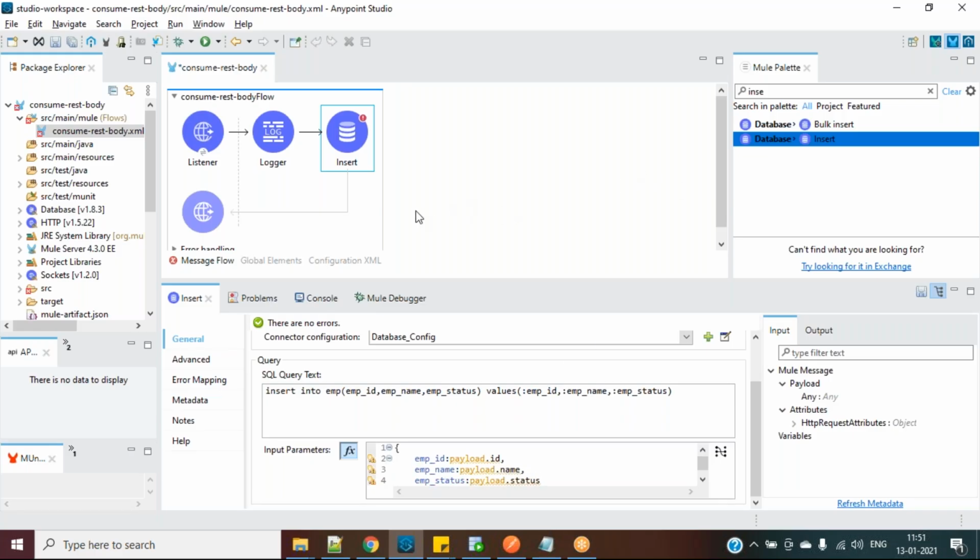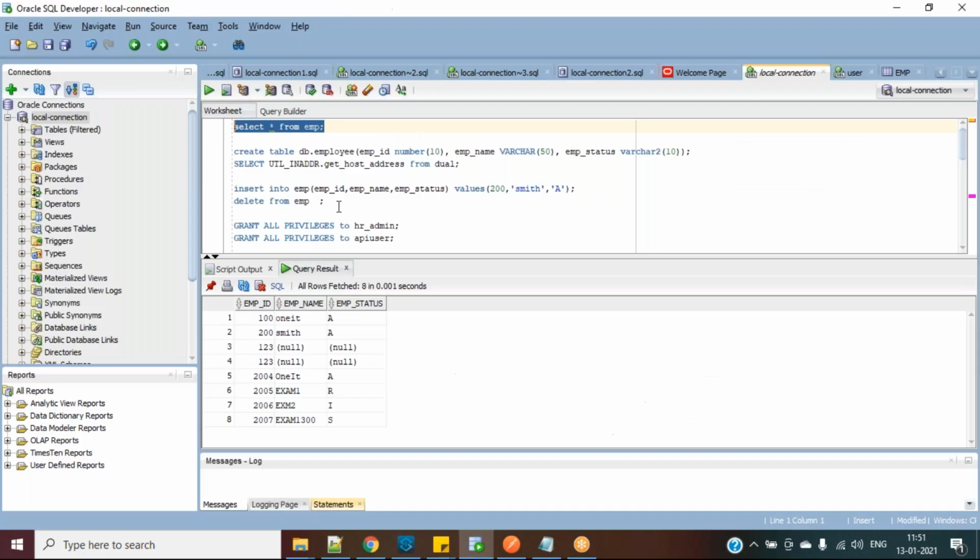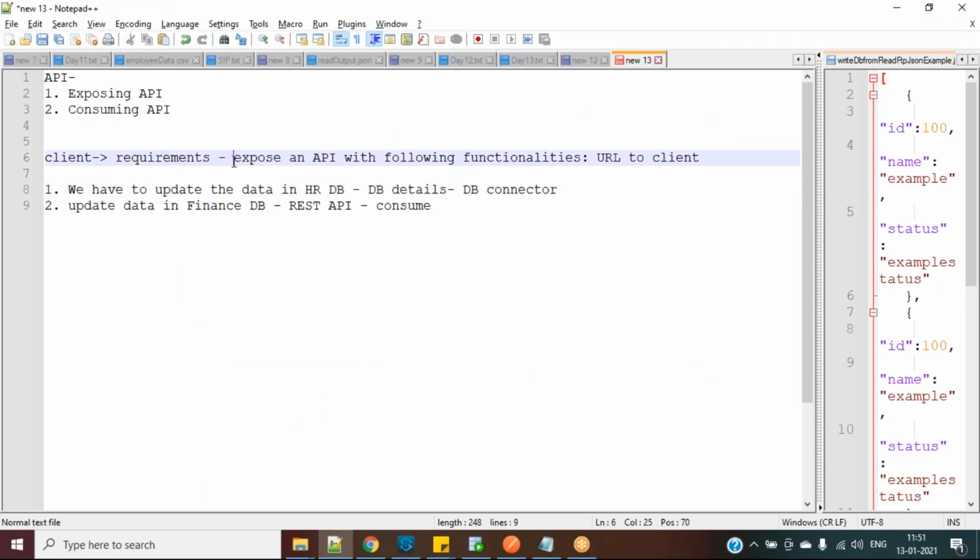Okay, until now our first step is completed. So what is our first step? First we have to expose an API. We have done that. We have kept a listener. So whenever they say expose an API, we have to give the listener. And then we are updating the DB using DB connector. And then we have to update the data in finance DB.